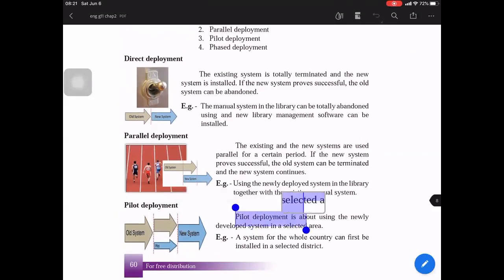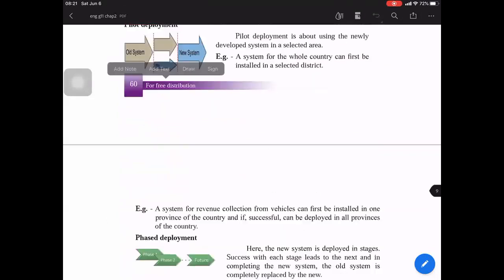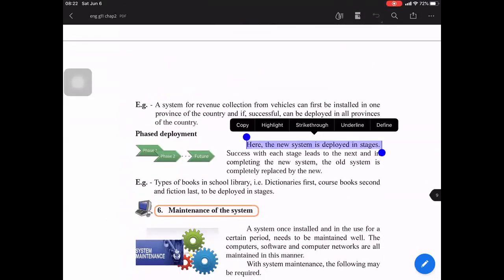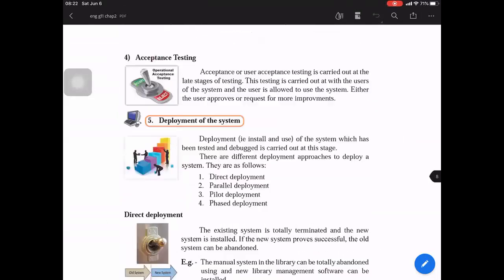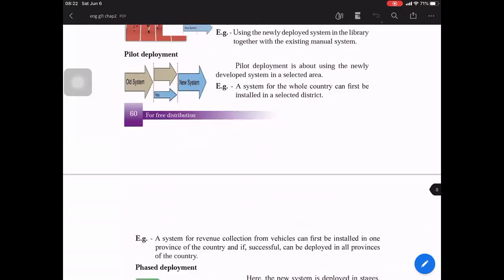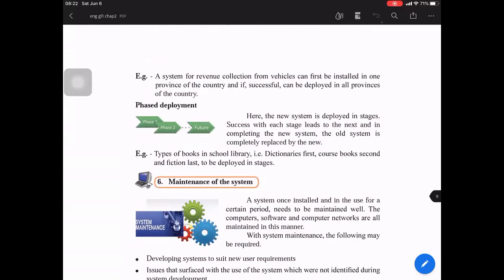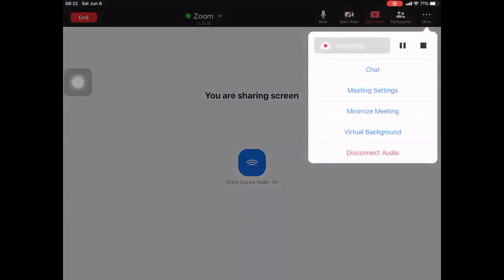And for the pilot deployment, just copy this line and draw the diagram. And for the phase deployment, again, copy the first para and draw the diagram. Right? So that will be the things which you should mention under the deployment of system subheading. Okay, is that clear? Let me have the response on the chat.